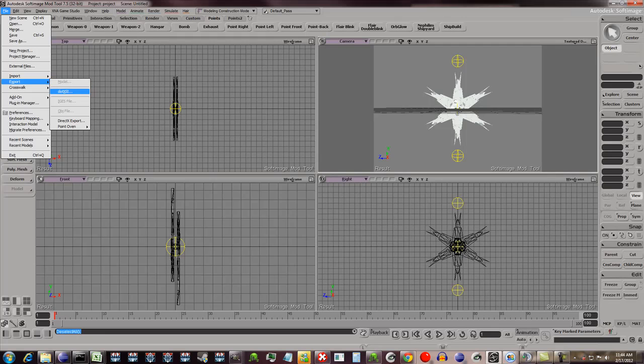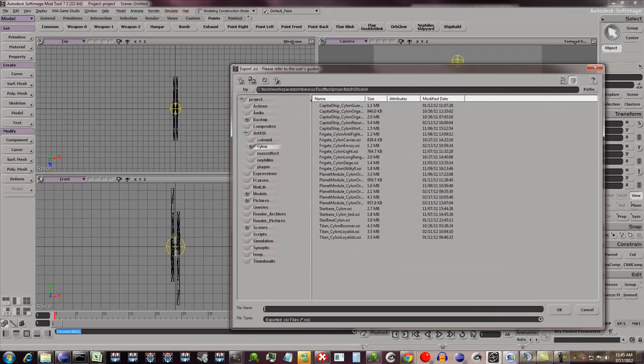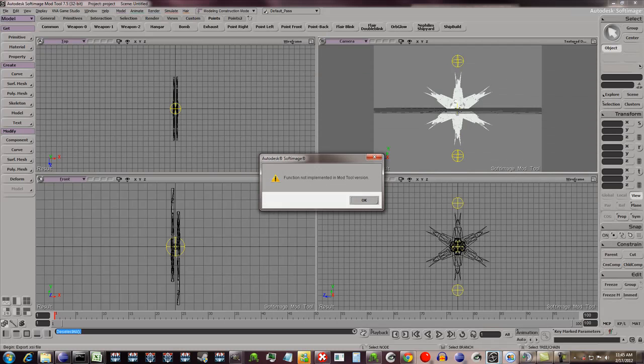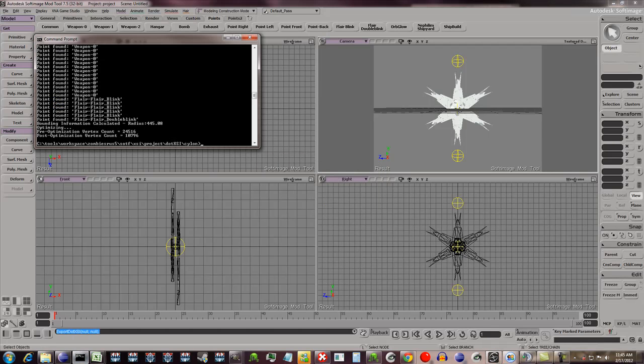So we want to go to export.xsi. Now I'm using version 3.6. It's up to you, the version of XSI that you're using. I'm using 7.5. I find this works well. So I'm going to go ahead and plop this in. I'm going to call this Planet Module Cylon Orbital Culture Center. Okay, export that. Yeah, you'll get some functions not implemented. That's fine, ignore them.